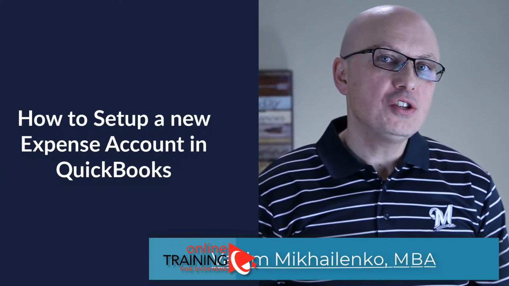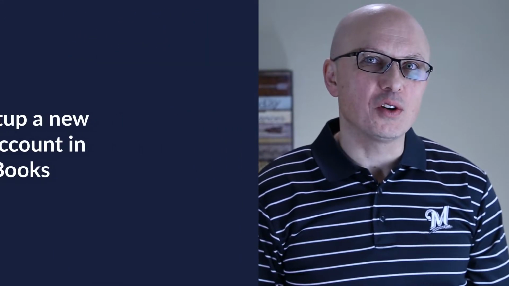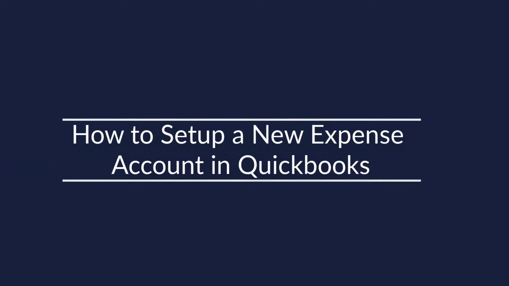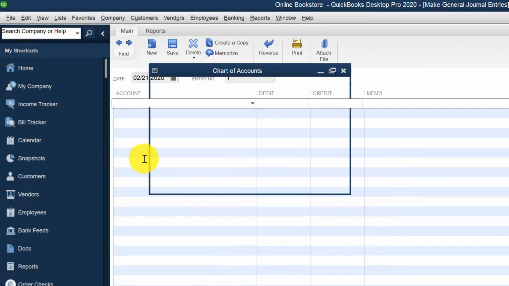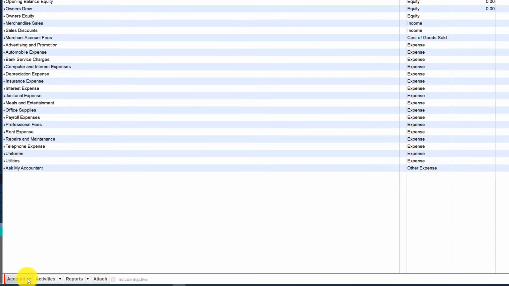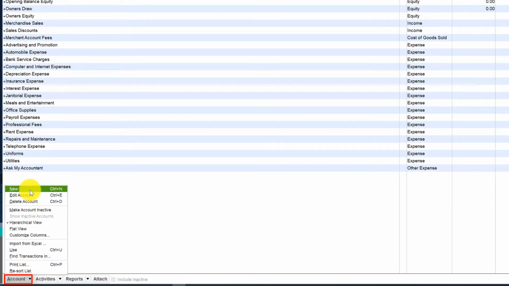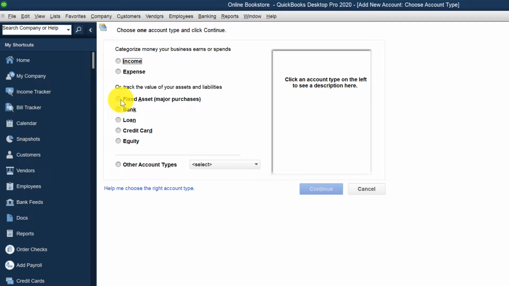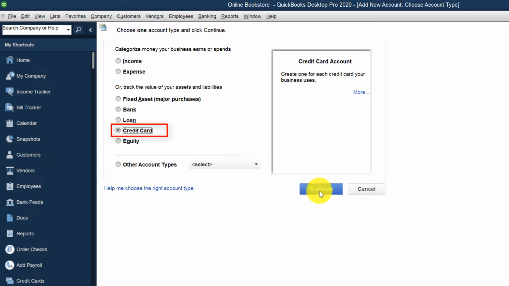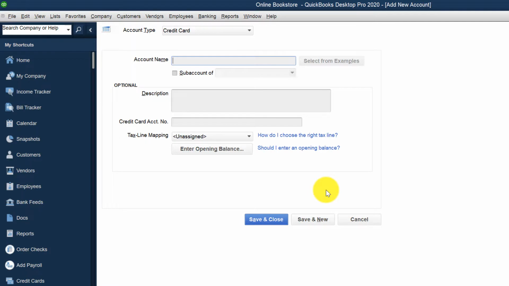Frequently, you might need to set up a new expense account in QuickBooks. To create a new account in QuickBooks, you would need to navigate to Company, Chart of Accounts, and then click Account, and then select the type of account you're trying to create. Here there are income accounts, expense accounts, then you have fixed asset, bank loan, credit card, or equity account. In our case, we'd like to create a credit card account. So we select credit card, and now we need to click Continue.